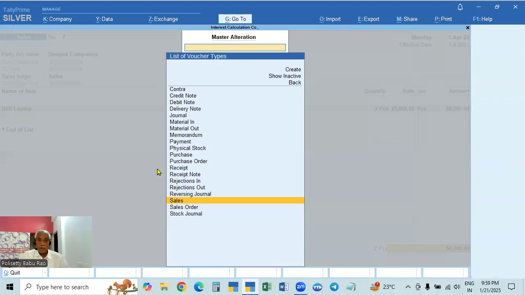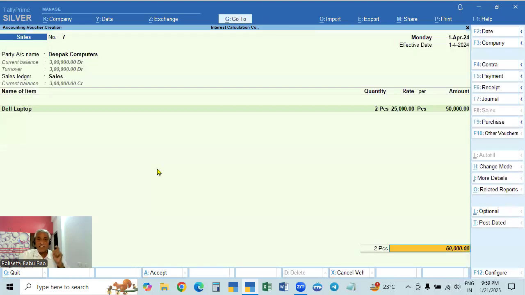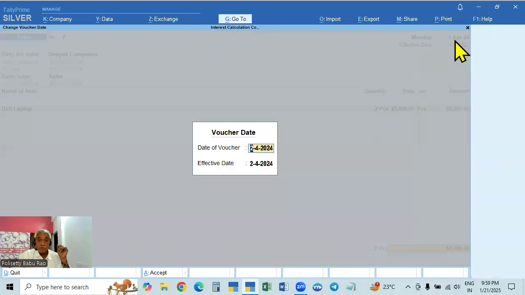Then come back, and here you see automatically this is the invoice date, and the effective date is given. Previously we could type and change the date, but here we cannot. So press F2 for the voucher date and effective date. 1st April is the invoice date, because when we press F2 it shows the next day.